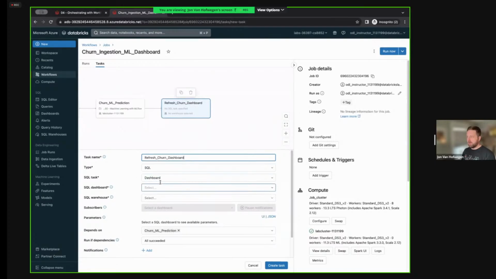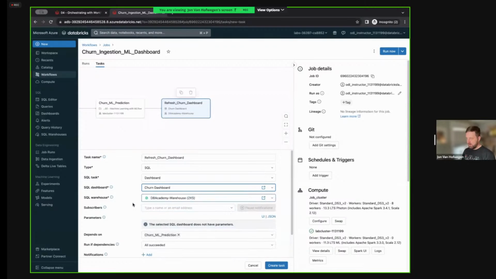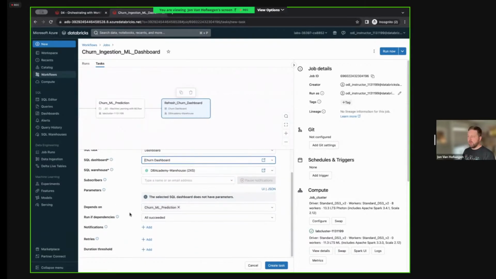And I'll take my dashboard type. I've got my churn dashboard. So there's a bunch of other objects here. I'm going to select a SQL warehouse to execute it against. And again, I can specify if somebody needs to be notified when a dashboard is done there. But again, I've got my upstream dependency, and I'll create tasks there.